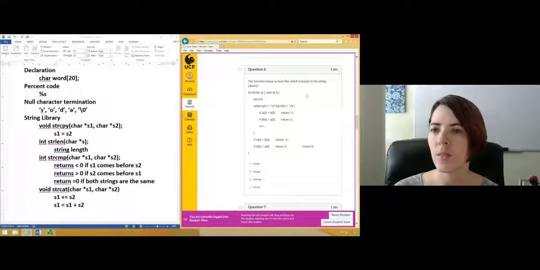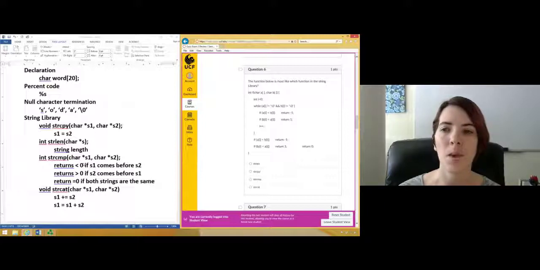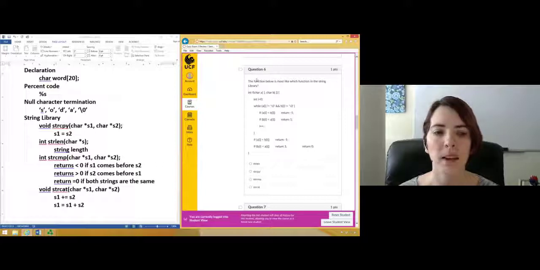This one says, the function below is most like which function in the string library? We've specifically talked about these 4 functions. Now there are several more in the string library, but this will only be based on the ones that we've actually covered. So it's going to match up with one of the 4 that we've talked about, and we just need to figure out which one. So just from the 4 that we're familiar with, string copy, string length, string compare, or string concatenate, which one does this most closely resemble?